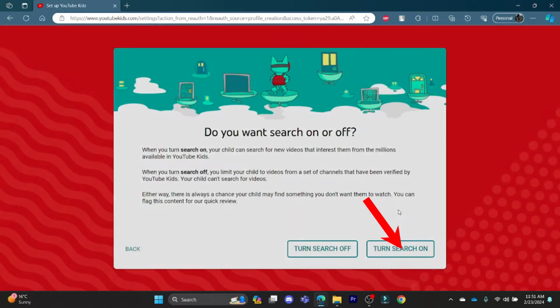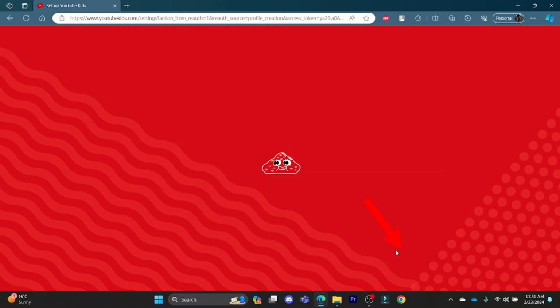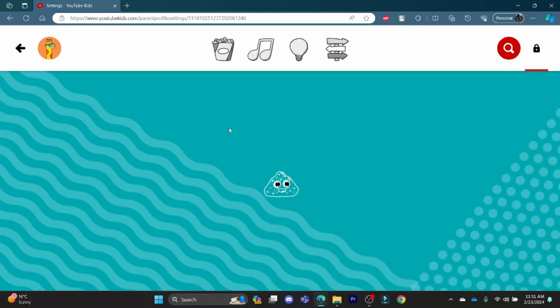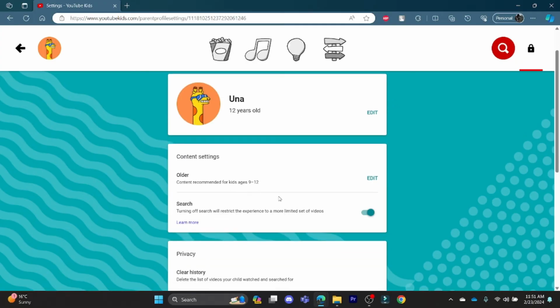Now you can select the type of content that will be shown. You can turn on or off the search and then you can successfully create a profile. You can add another profile or press next and then the contents will be loaded.